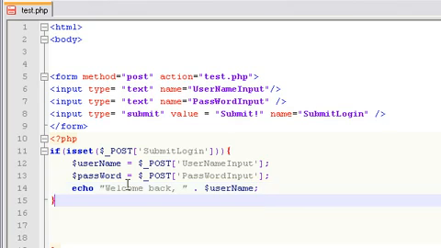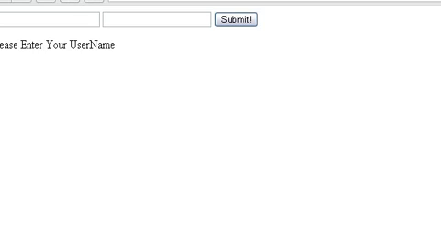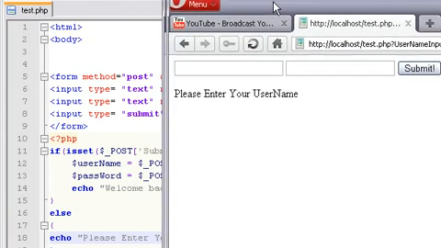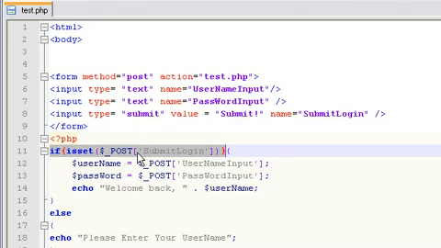Else, echo please enter your username. We're not going to use the password for this example, but let's just see what this does. Okay, so it says please enter your username. What happened here is when the page loaded, it checked if the submit login button has a value, if that post variable is holding a value in the submit login slot, then do this code. Otherwise, just echo this down here.